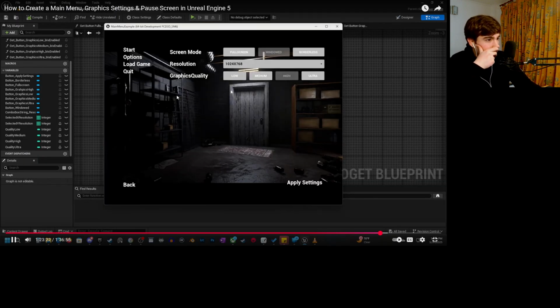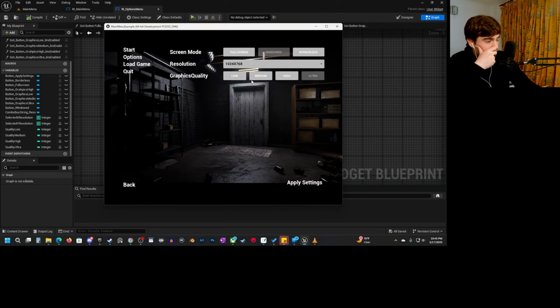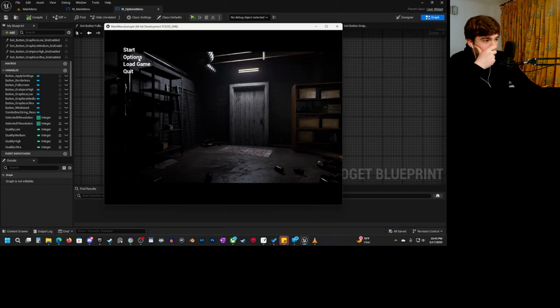High looks like it brings in a little bit more detail with like the volumetric fog and things like that, and ultra is pretty similar there. Okay, so I think that is good. We are almost there, guys. We still have a little bit to do though, because we need to have a pause screen.